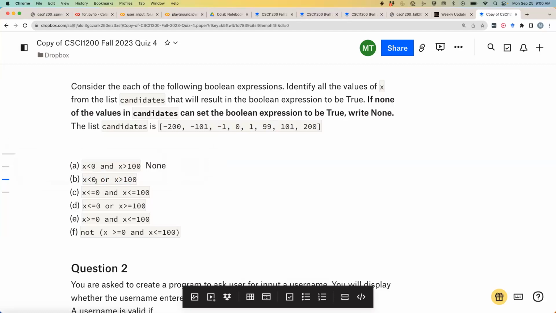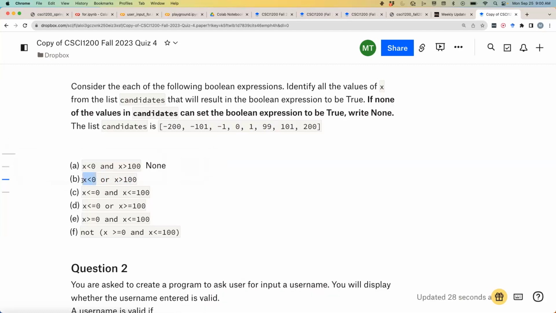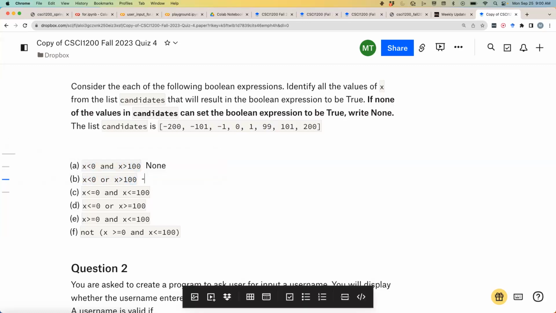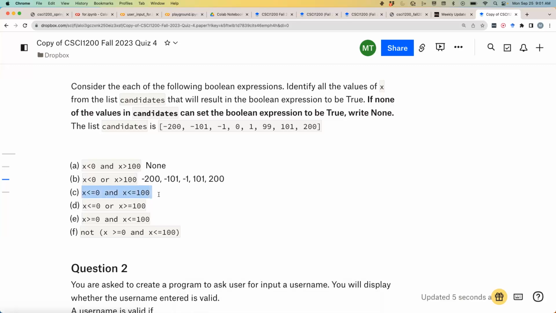So basically we're looking for a number that is negative, since x less than 0 means it's negative, or greater than 100. Those numbers that are negative are going to be true for this Boolean expression, so 101 and minus 1. And those that are more than 100, for example 101 and 200, will make this Boolean expression true.